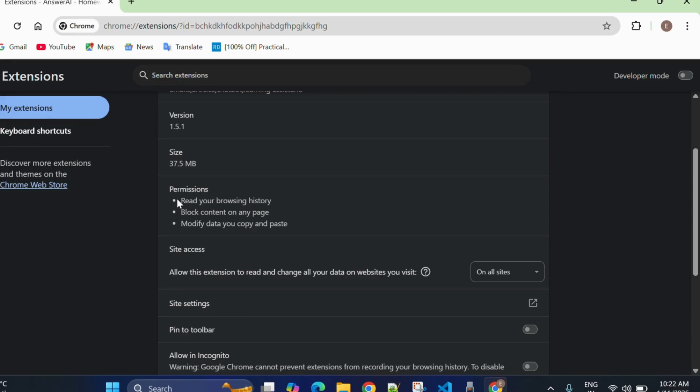So the first one is read your browsing history. This permission allows the extension to see which websites you are visiting right now. That means which sites you open, how frequently you visit a website, and what type of websites you are using. If the extension is not trusted, this data can be misused. Your browsing habit itself is sensitive information, right? So this particular permission is very important.